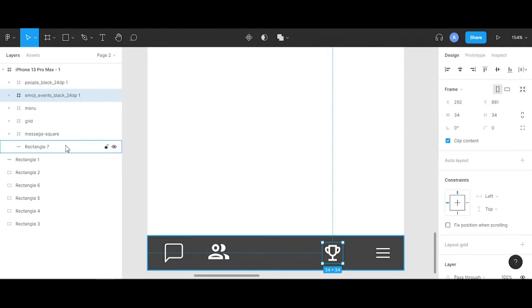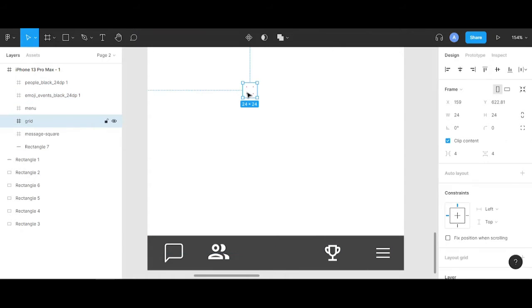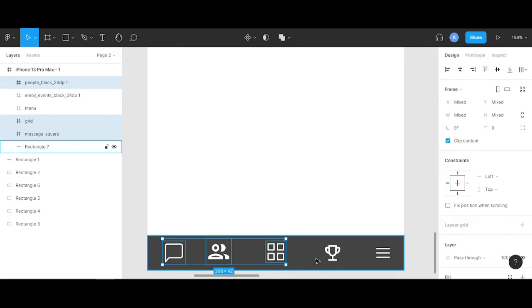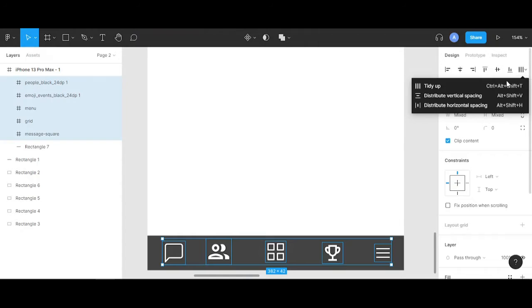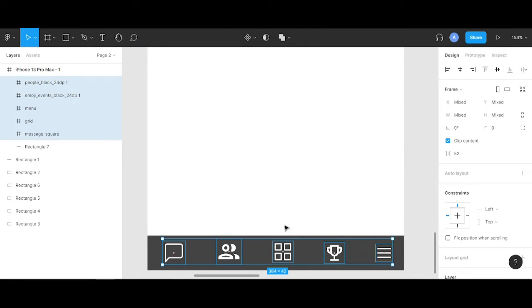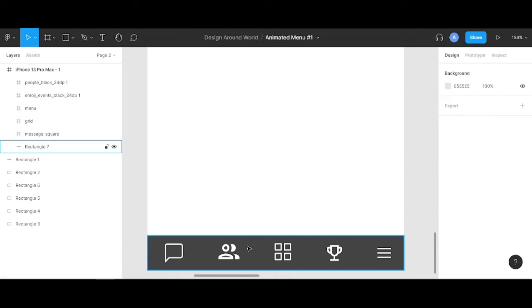Okay, so the last one is the grid, and it will be in the center. It is already in the center. We just have to increase its size. To make them evenly spaced, I can use a shortcut, or the tedious task is to place them manually, but I would rather use this shortcut, this tidier. Now they are evenly spaced and we are good to go.